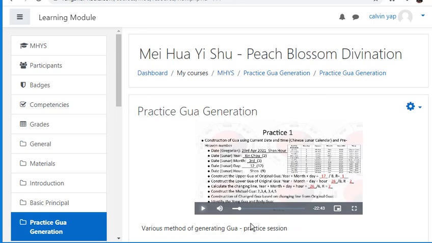So here you see that the Gua is generated using the standard method. This is using the lunar year, month, day, and hour. So this Gua is generated using the current date and time technique.